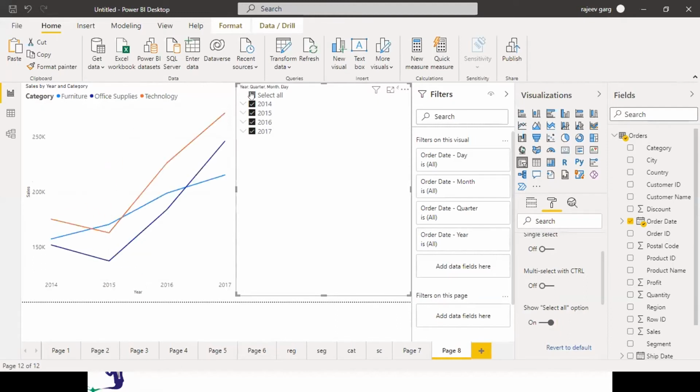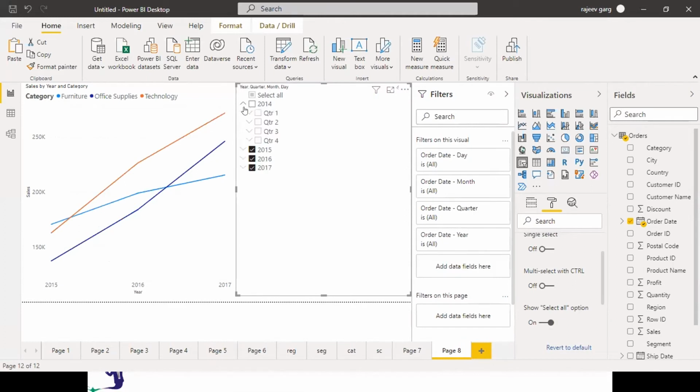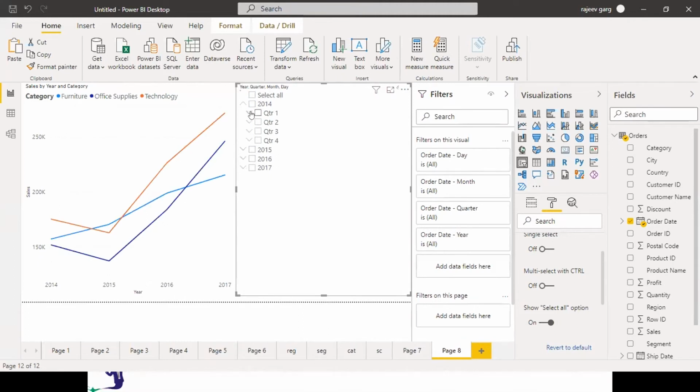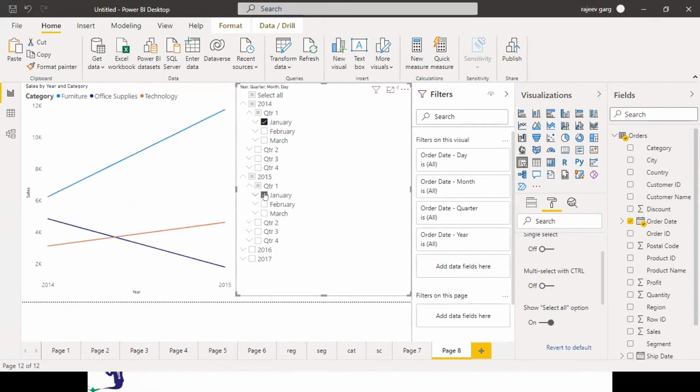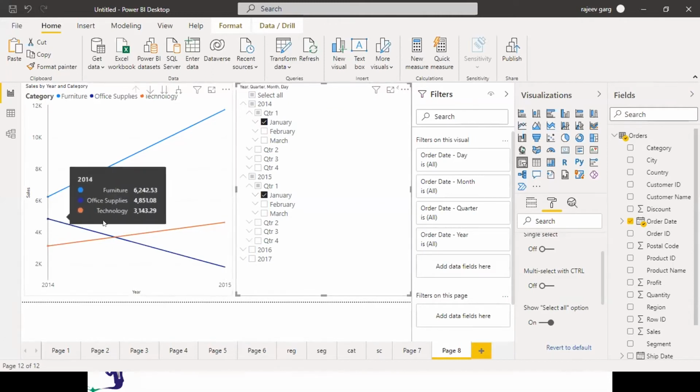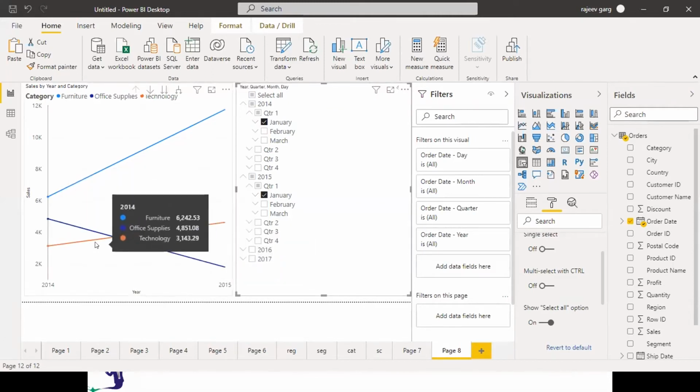So this is known as a date slicer. And you can click on this drop down arrow or like this. Let me clear it all. Now I wanted to take the first quarter, January sales of 2014, in comparison to the January sales of 2015. So in the month of January, we can see technology and furniture have gone up, but office supplies, where is that? Sorry, this blue, office supplies, the sales have dipped.